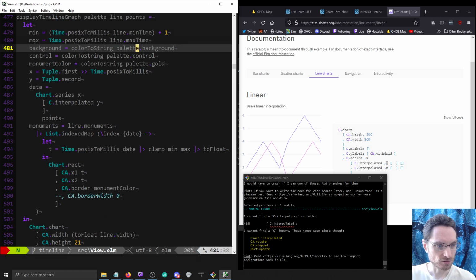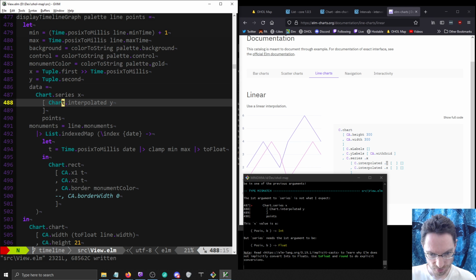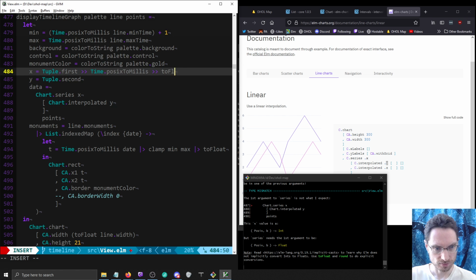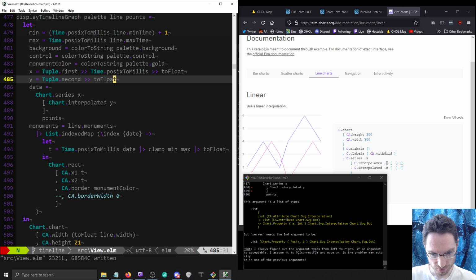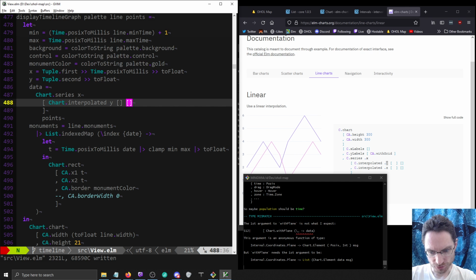Oh, I call it chart here. X value is a POSIX to int, but series. Okay, we'll also have to do these to float. Series needs the second argument to be. So that's interpolated. Oh, we have extra arguments, which are going to be properties for something.